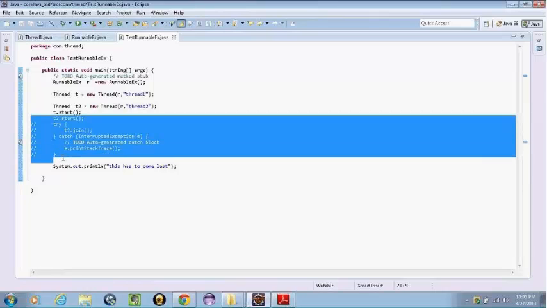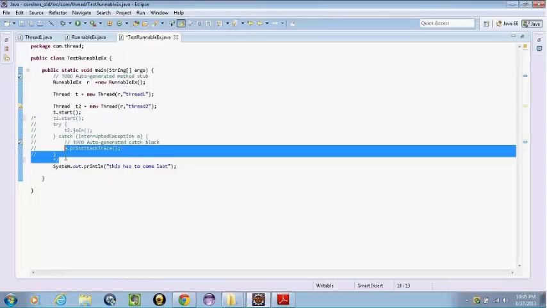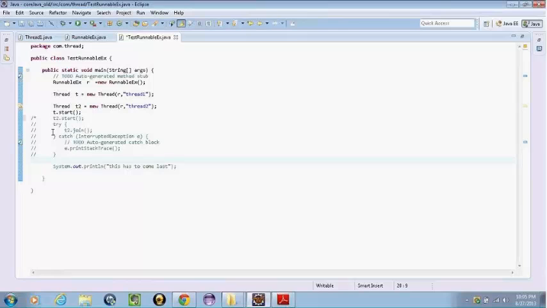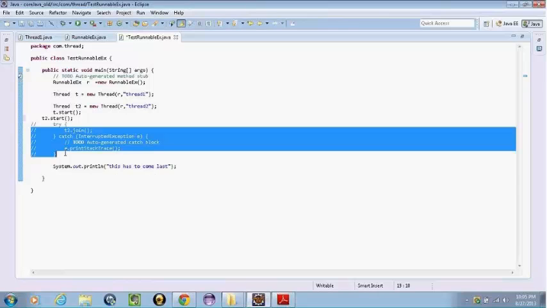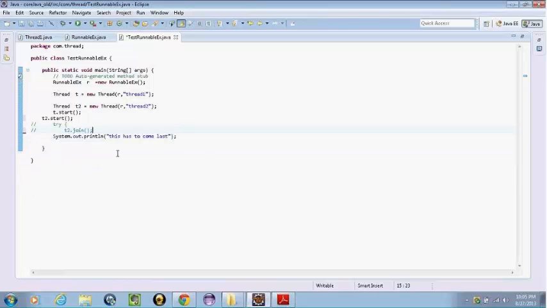So I'm saying T2.join. So folks, what is the error that I'll get here when I say T2.join? The join method throws an InterruptedException, so we have to handle it. I created two threads and I'm saying T2.join. What happens? The current thread, the thread that is executing this code, is the main thread. The main thread stops and waits until T2 is terminated.